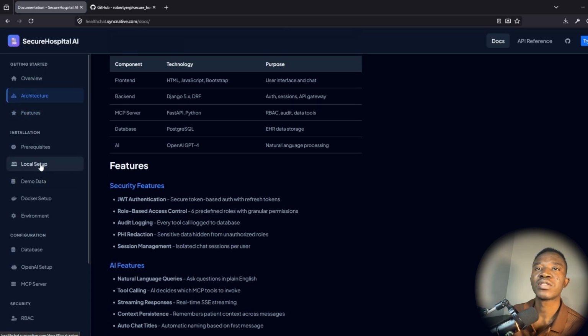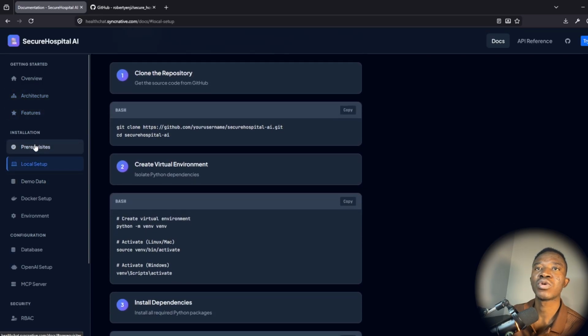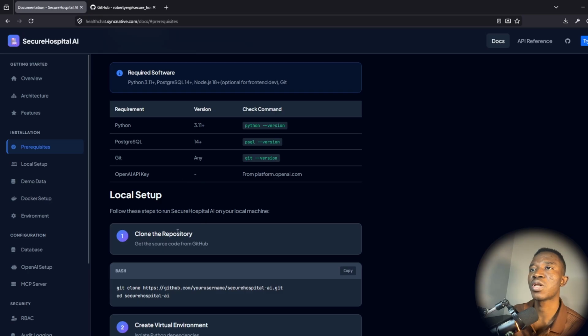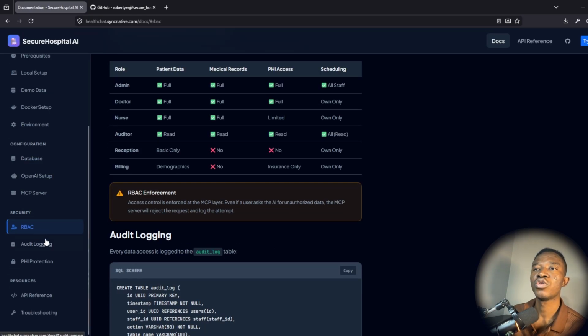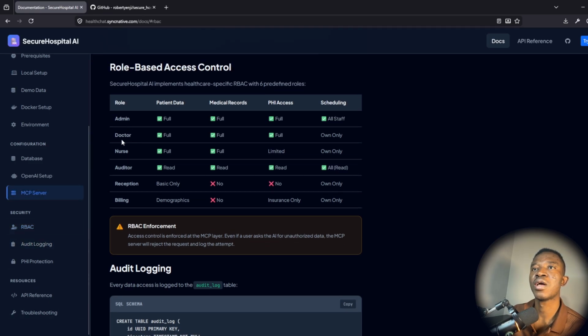And then you can look at how the local setup is done. You can look at the prerequisites you need to actually get the system running on your local machine. You can look at the role-based access control, how it is structured. You see the access control the doctor has. The nurses also have full access. You have the auditors as well. So you can go to the access control and see who has access to what. Based on this, you can use every role to test how the system actually works.